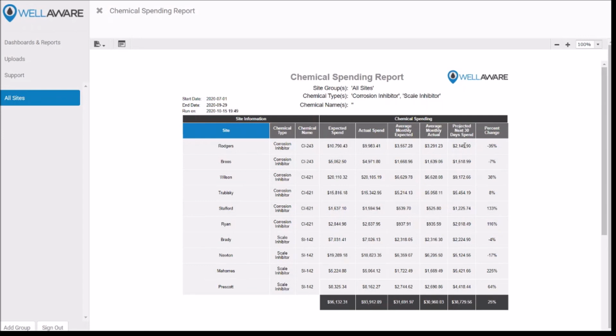And the reason that's valuable is it's not just based on the current rate or the current set point in the chemical price. WellAware actually looks at historical usage and historic variance against the set point to project those costs to try to create an accurate measure of the future. And this helps us understand how our chemical costs might change month over month.